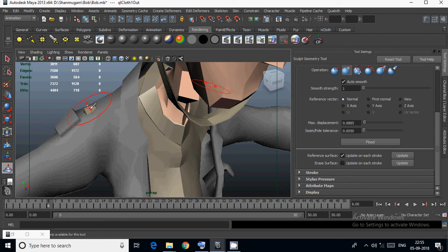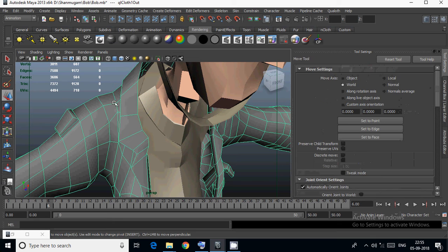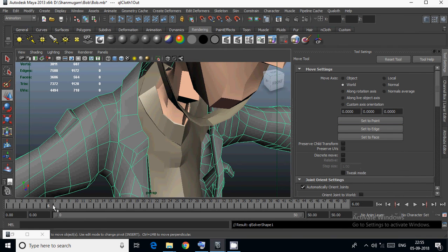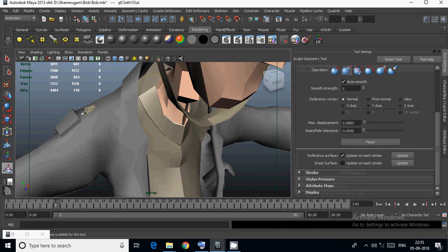Again, I'm just going to work on it a little. I'm going to work like this. Again, you go back to the cloth. Again, you come to the quality menu. There is something called update tweaks. So you need to update tweaks. So I'm going to the next frame. Every frame you need to do this whenever it is getting penetrated. If you can't do it, you have to come back. You have to do this manually.